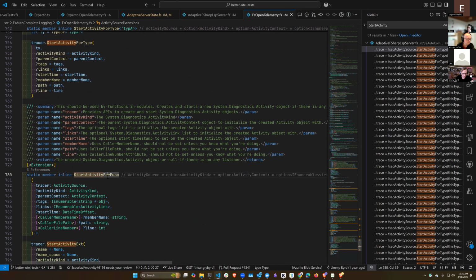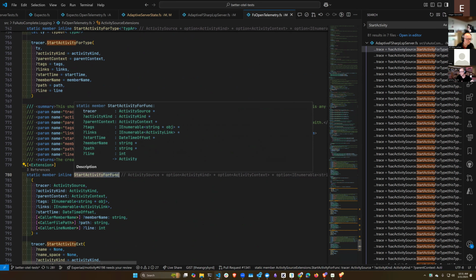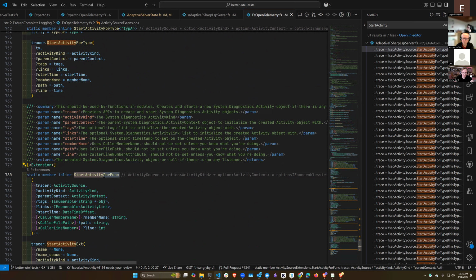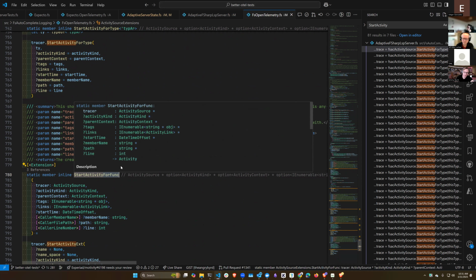Another one would be starting for functions. If you're just inside a module with a bunch of functions, you don't have a type that you might necessarily be referring to. So this allows you to use a slightly different path that will let you create information based on the function name rather than the class that you're in.